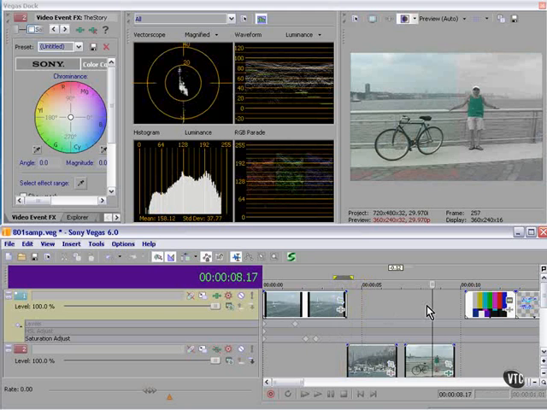Second application. I wish to create a stylized look, like Sin City or any other style that I wish to create, using color.